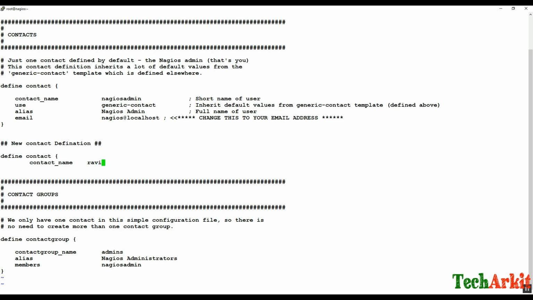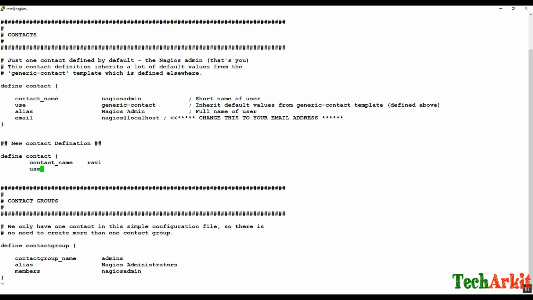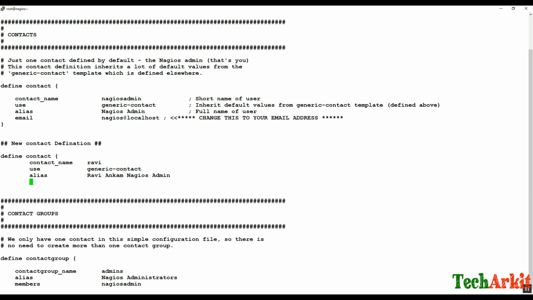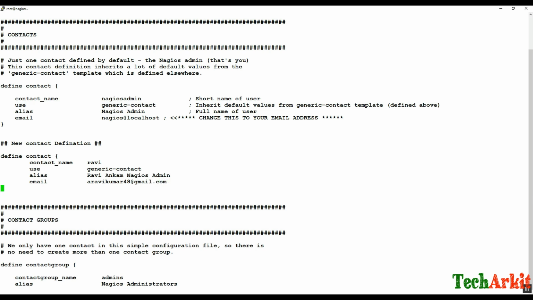My contact name I'm specifying here is Ravi, and the use. I'm going to use the template which is generic-contact. You can also use our latest template which we have defined called contact-tech-arkit. Either of the one you can use. Okay, alias I'm just specifying my full name here and my email address. Now close this contact. So one contact is defined.